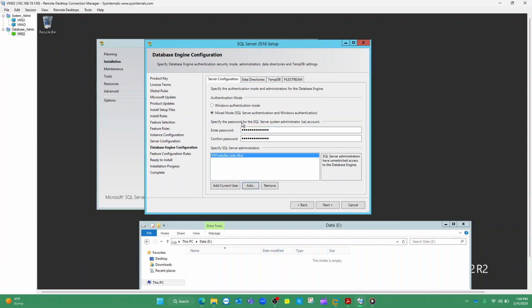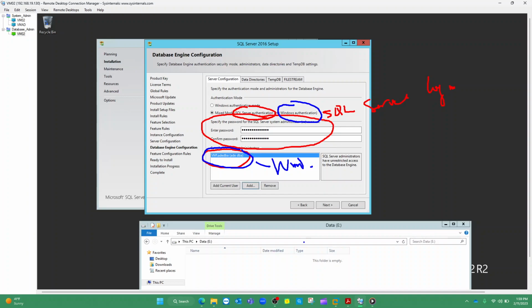This SA will enable me to connect using the SA credential, while this one will enable me to connect using my Windows login. So this is SQL Server login, which is this option right here, where you are using a mixed mode, while this one is Windows login, which is the Windows authentication option right here. Either one I will be able to connect, and we are going to demo that later.